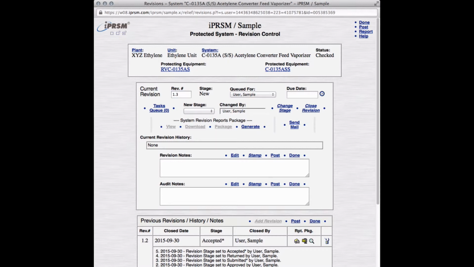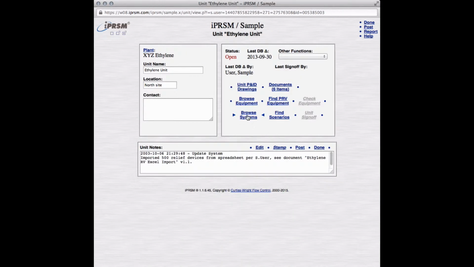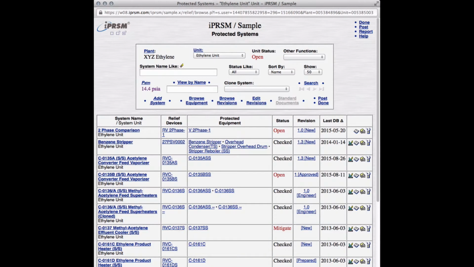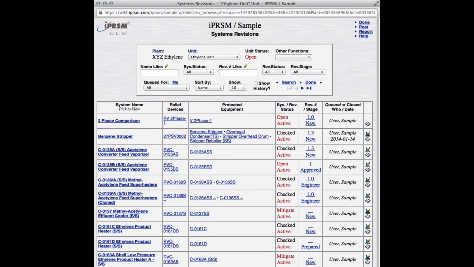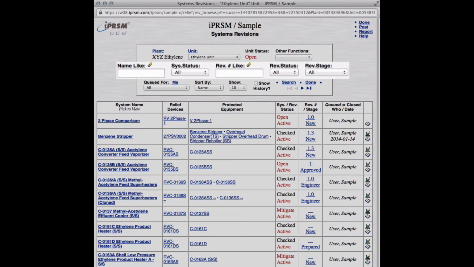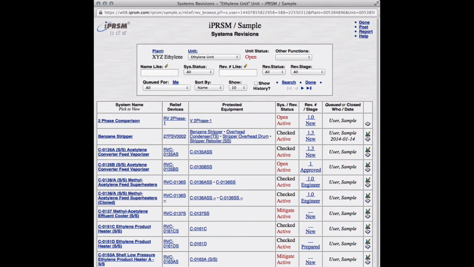For a top-down look at all system revisions in a plant, or in a unit within a plant, iPRSM provides a browser for system revisions, accessible from the Protected Systems browser. Select No Unit to browse revisions in all units in a plant, or look only at those in a selected unit. The Systems Revisions browser allows you to search and display systems by their system name or status, revision number, status, revision stage, or queued for user.